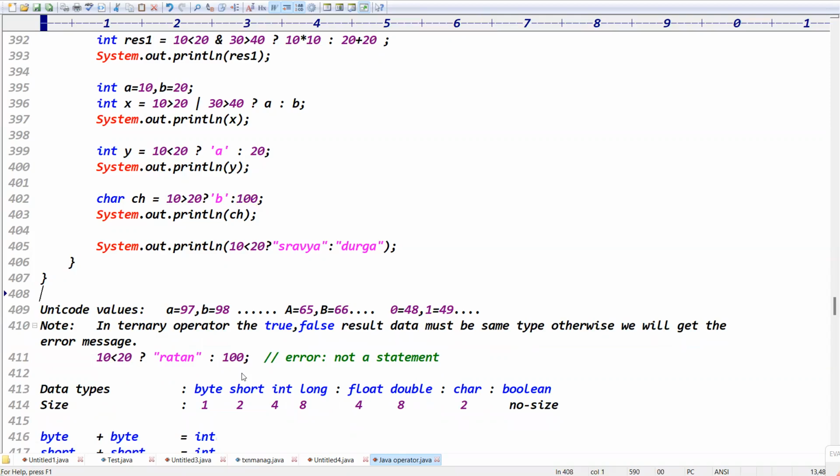What are the 3 operators we've done? We discussed logical operators, where the second condition's execution depends on the first condition. Second, we discussed increment and decrement operators: pre-increment, post-increment, pre-decrement, post-decrement, right? So the third one we are talking about, what is the third one, guys? Ternary operator.